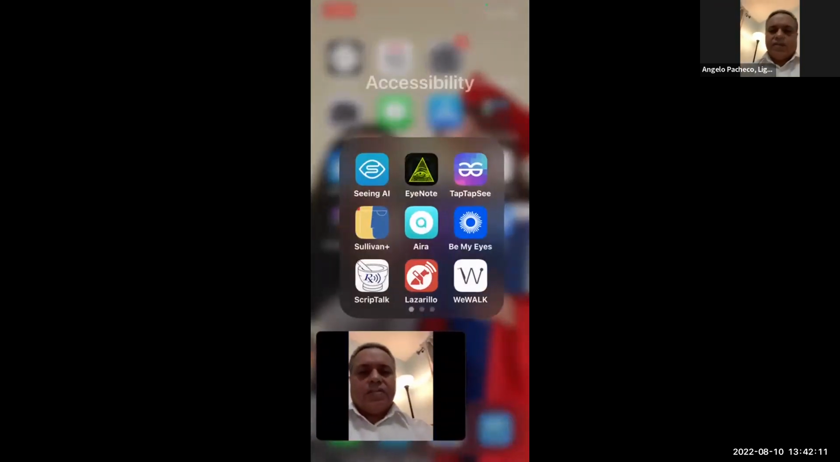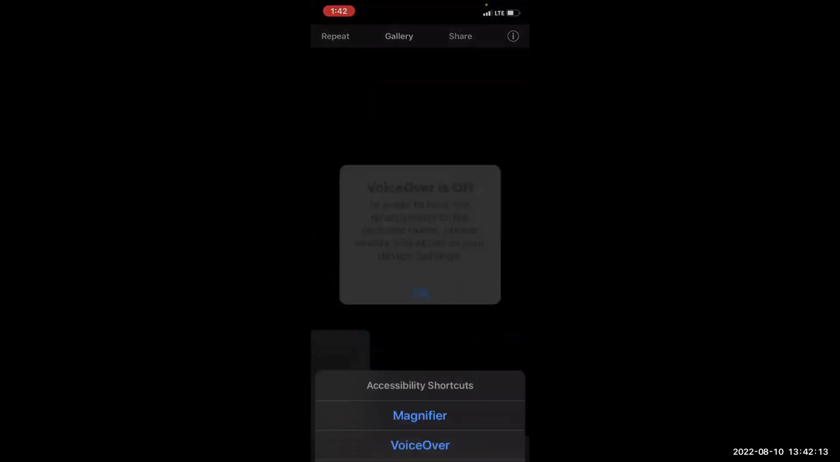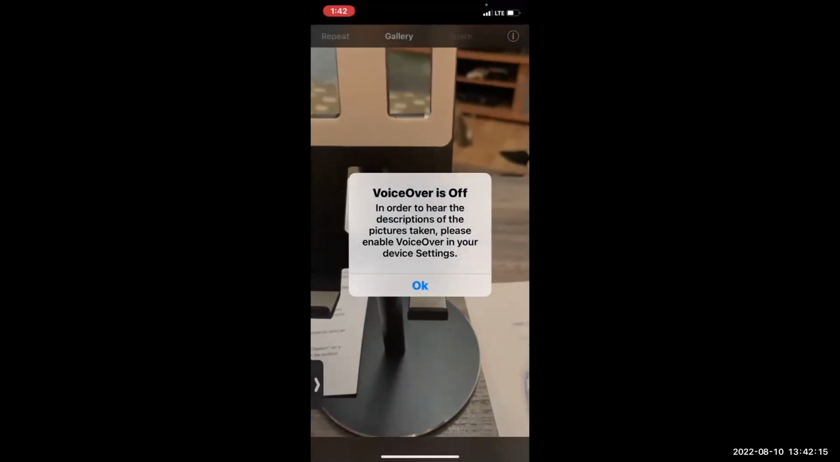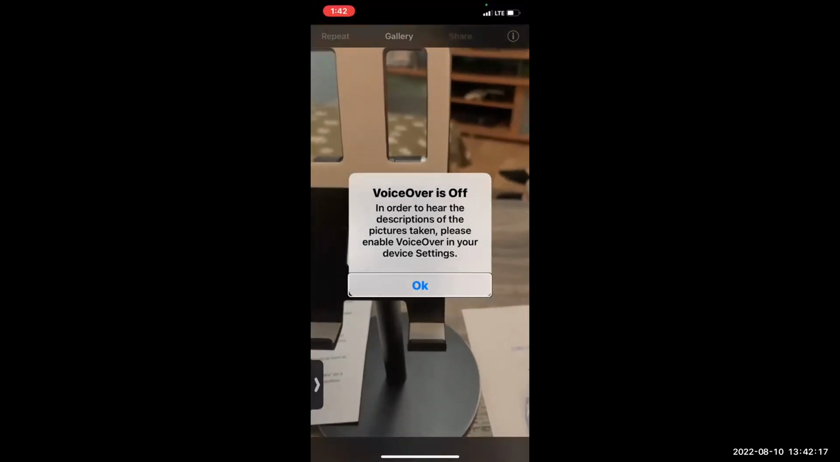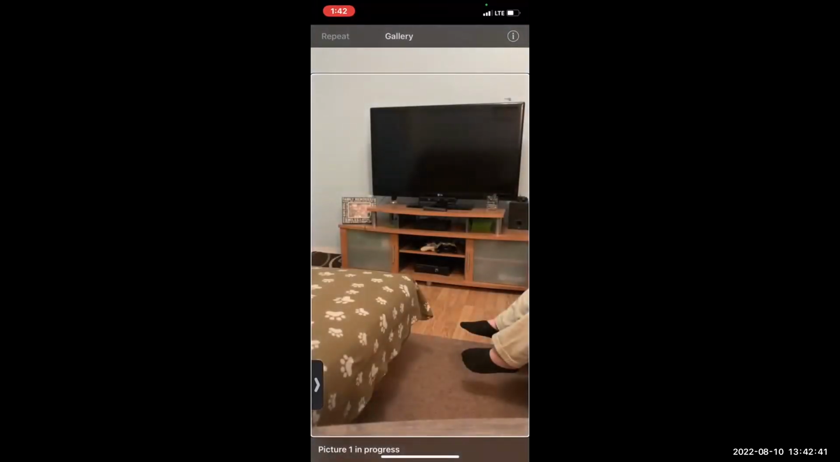Let me go ahead and... OK. Toolbar. TapTapSee is on, so I can take a picture of an item. I'm going to take the same picture as I did with Seeing AI. Camera button. Picture 1 in progress.